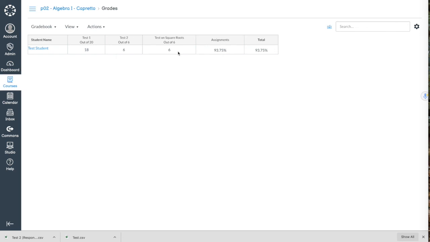So that's how we can export grades from the results of a Google Form quiz into Canvas. It does take a few steps. Once you get the hang of it, it will go a little bit quicker. And if you spent a lot of time making some Google Form quizzes in the past, there is a way to get those scores over into Canvas.